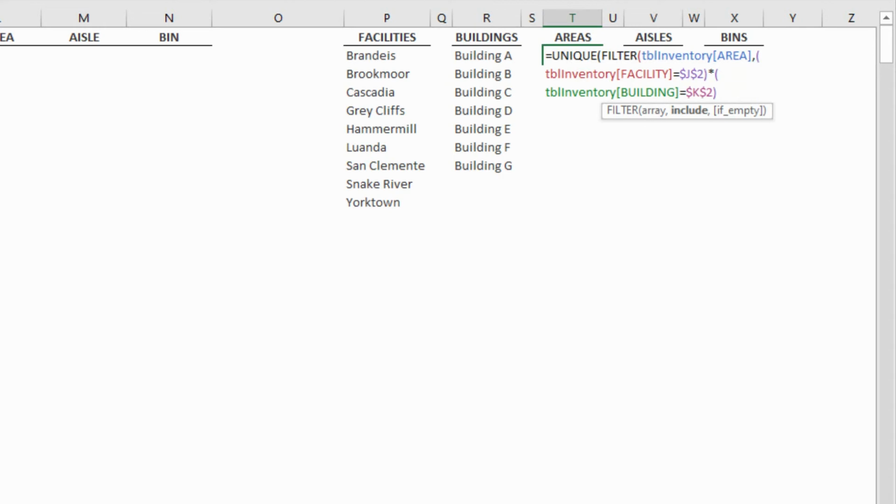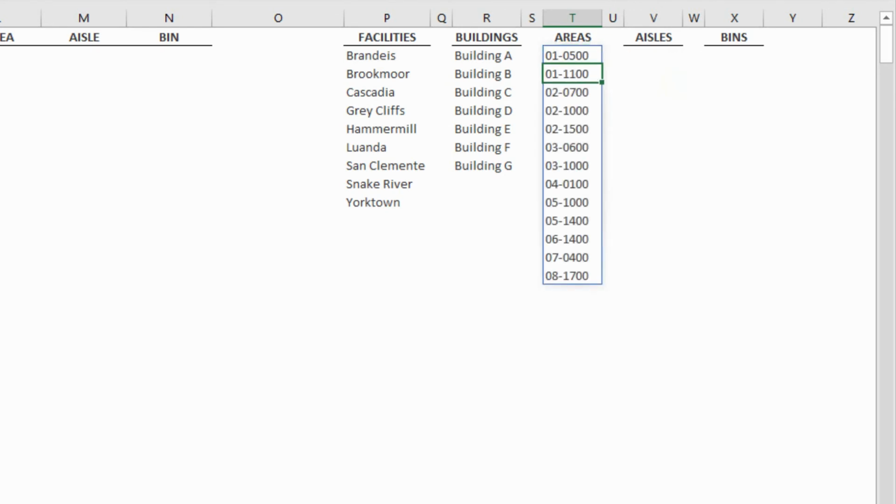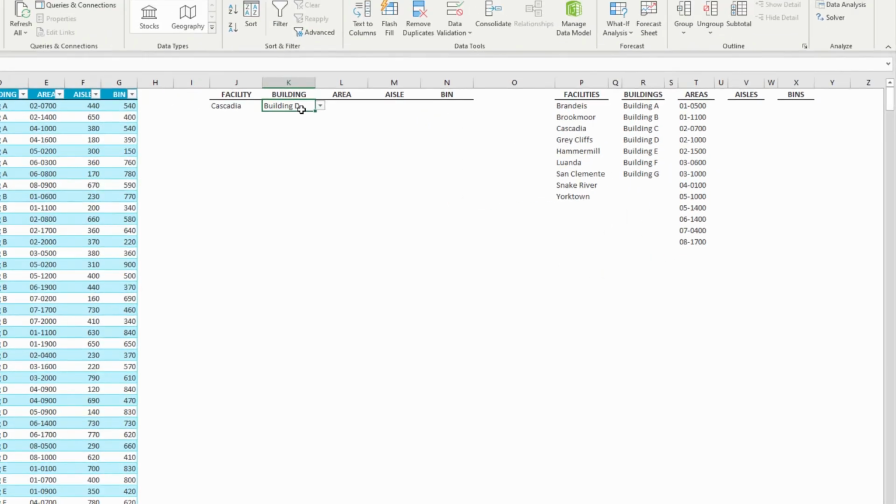And so again, if the facility is true but the building is false, it'll be false. If the facility is false but the building is true, it'll be false. It has to have both the facility and the building being true simultaneously. Comma, what do we want to do if you don't find any matches? 2 quotation marks, close the parentheses, close the parentheses. And just like that, these are all the areas in building D of the Cascadia facility.